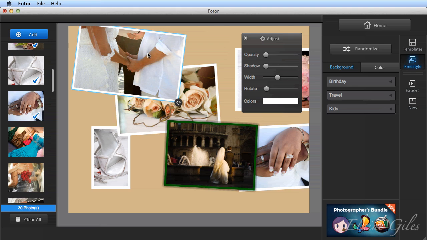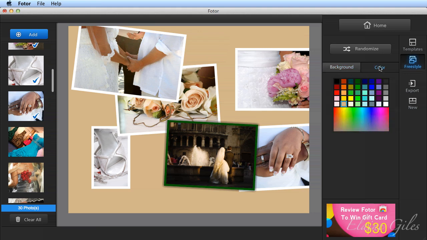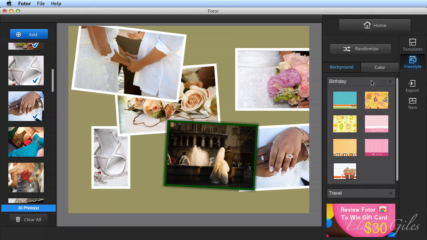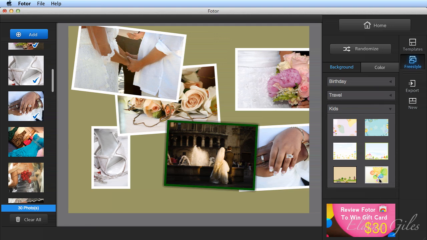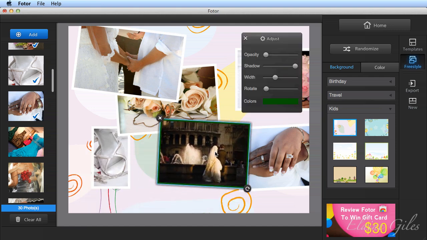Now, I'll leave those images set like that so we can see quite a lot of the background. Just to show you, if you want a different colour, you have an option here to change the colour of the background. So just choose it in exactly the same way as you did previously in the template mode. You also have background options, and there are currently three collections of backgrounds. There are ones for birthdays, just showing you those. There's also travel options, and there's kids options too. One of these kids ones works quite well for wedding images. So that one there at the top. Move it around, you can see the background there. So together, these options provide a whole range of customizations that you can use in freestyle mode.